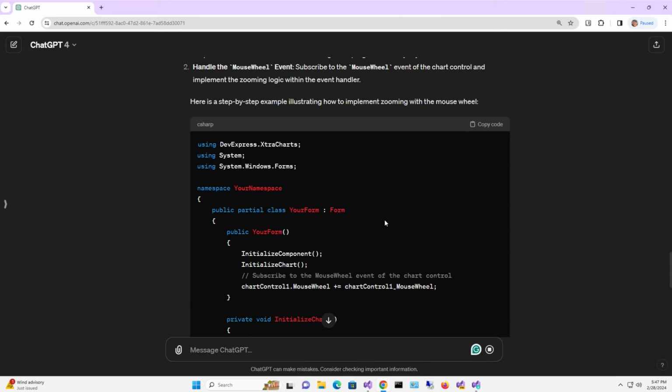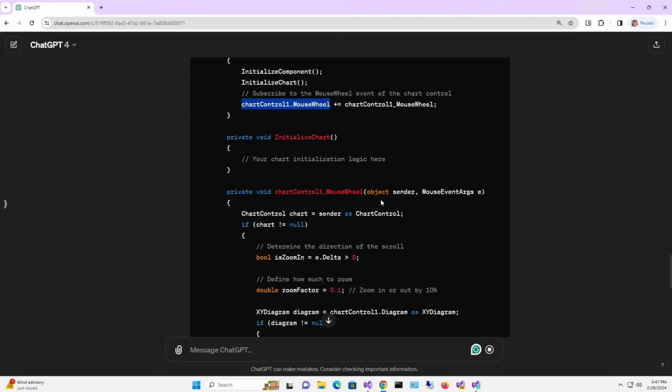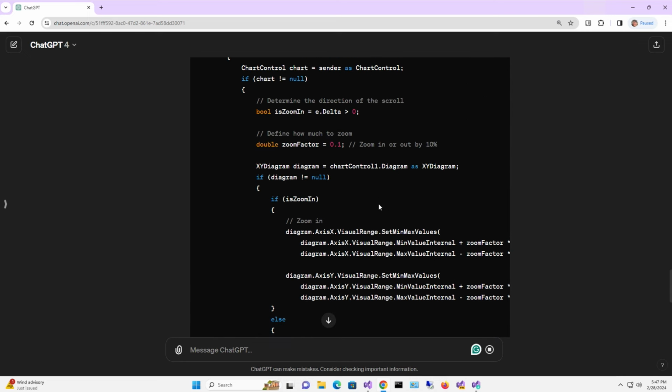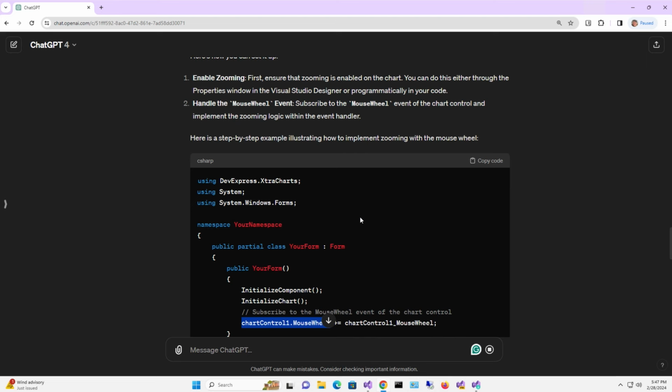All right, so here you go. Looks like we need to subscribe to the mouse wheel event. Let's do that. Oh, and initialize chart too. Initialization goes here. So I don't see anything about turning on zooming. So let's just use code. What is the code to enable zooming?